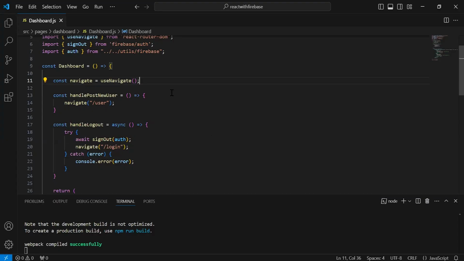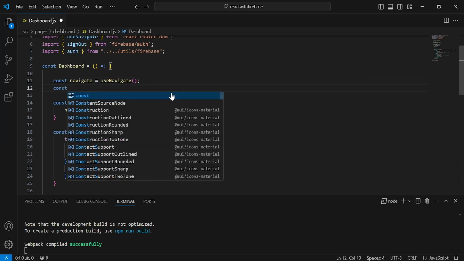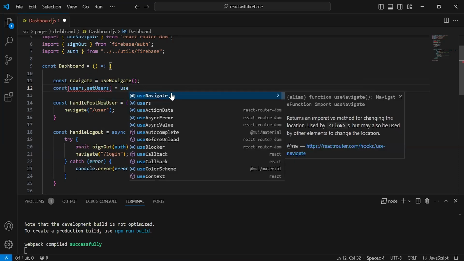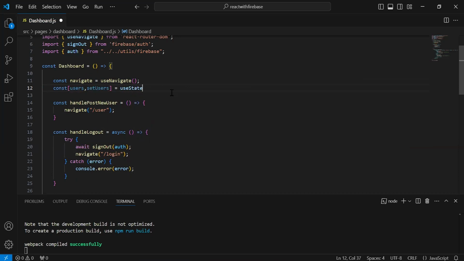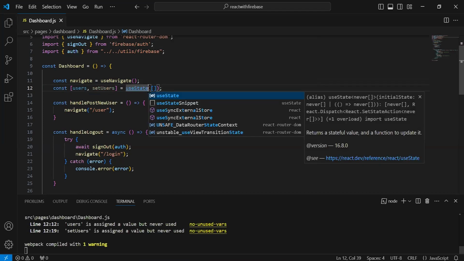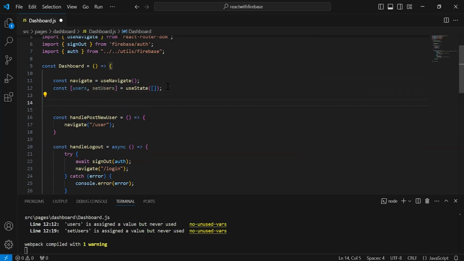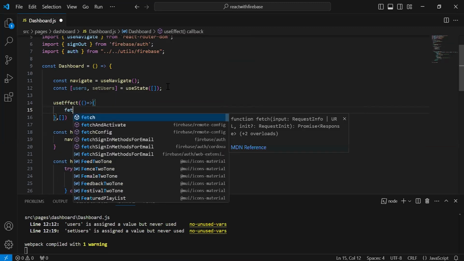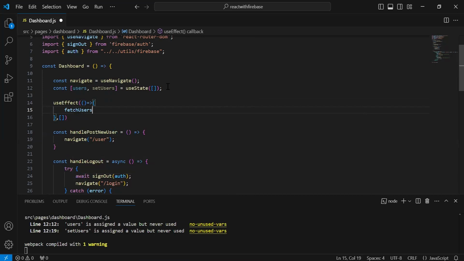After the useNavigate hook, I'm going to declare the useState with the name users. Let me initialize this with useState, and it will be of type array. Let me import useState. Now after this, I'm going to add the useEffect hook. Inside this hook, we have to call the method fetchUsers.